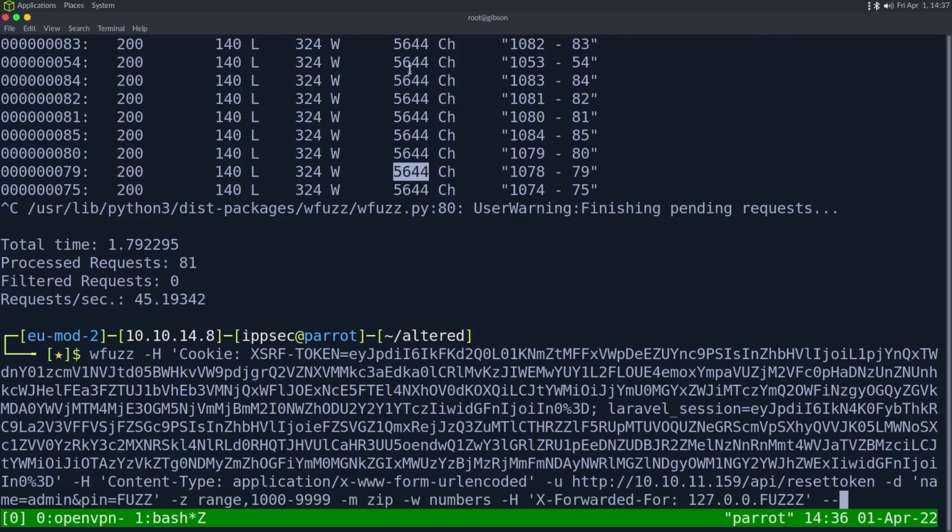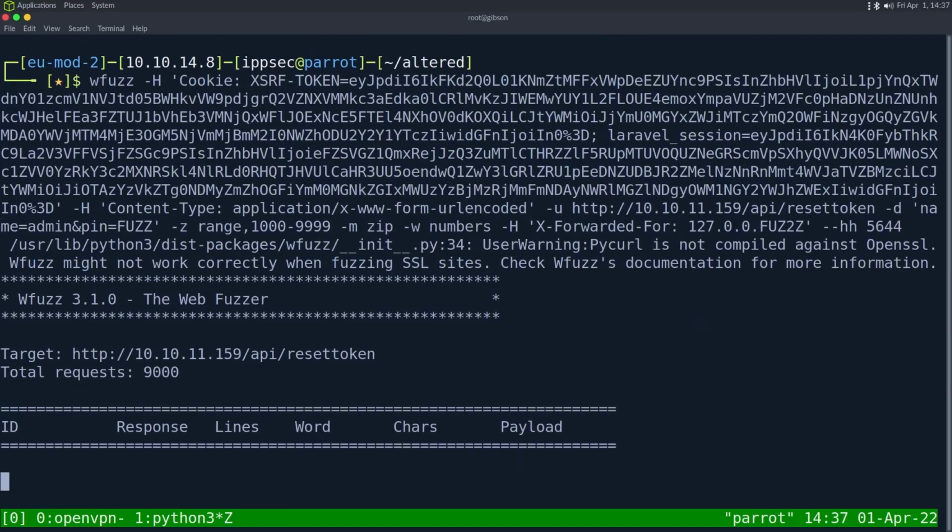And all the things are 5644 characters. So I'll do --hh, I think, to hide characters. 5644. And here we go. Everything's hidden. We're going through the list. When it hits 254, it comes back. And if we get a rate limit thing, it will come back as well and tell us we are rate limited. So this process can probably take 1 to 3 minutes.